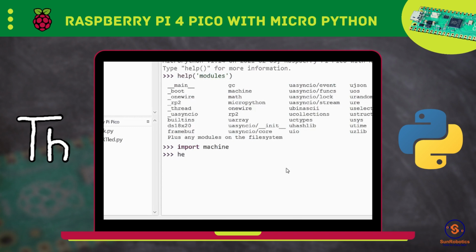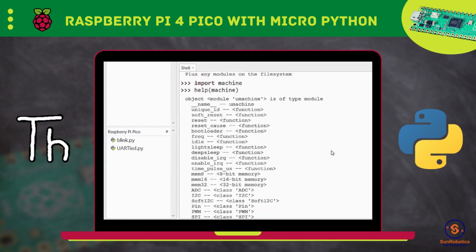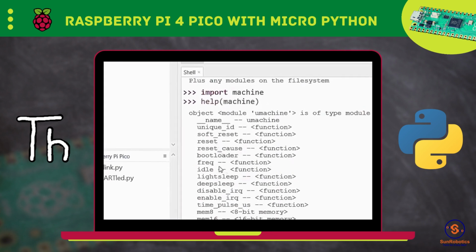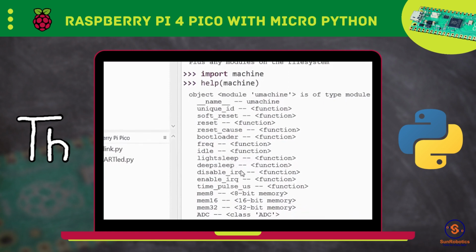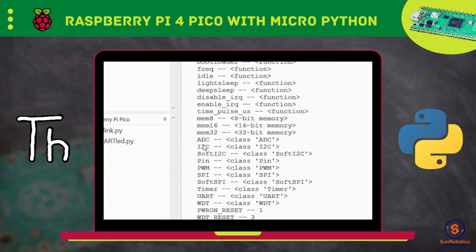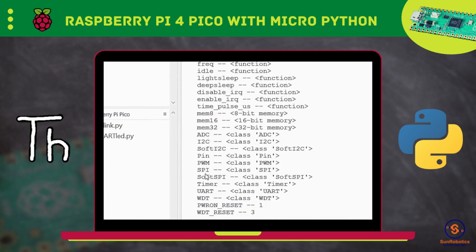Now you can check what functions are available inside the machine module by using help. If you have imported any of the modules, you don't need to put quotes. You just have to type the module whose details you want to know. You can see the functions available in the machine module: reset, unique ID, frequency, idle, lightsleep, and mostly we will be discussing ADC, I2C, then SPI, PWM, Pin, then UART, then the watchdog timer.